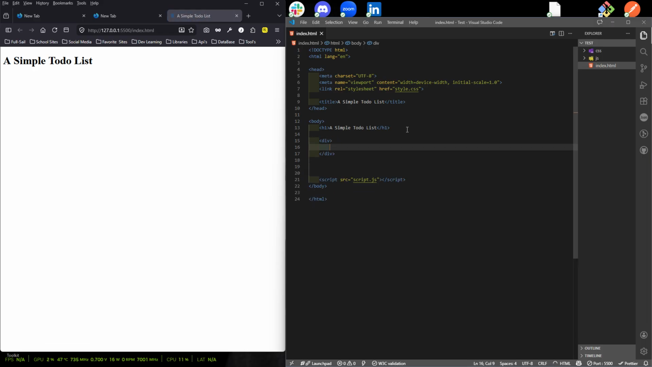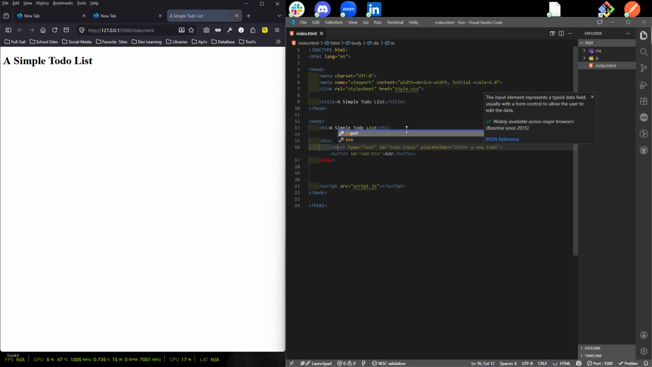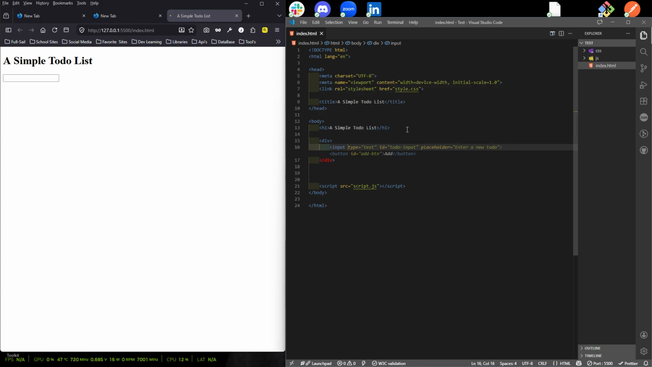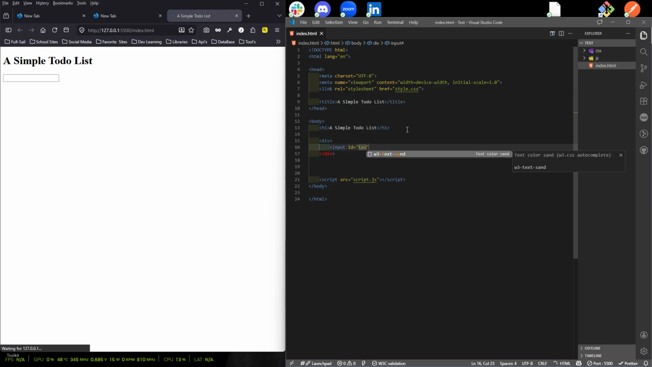So we're gonna start with a div. I like to do it here and there. I'm gonna do an input tag, and that'll be an ID of task input. Then we'll do our placeholder for our input tag, and that will be new to-do, and that'll be that for that tag.